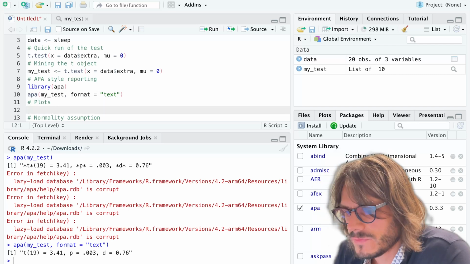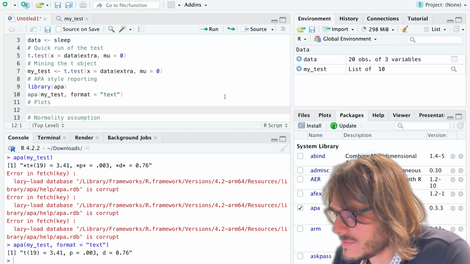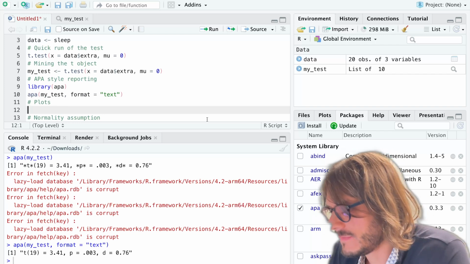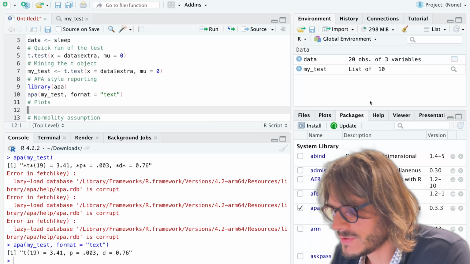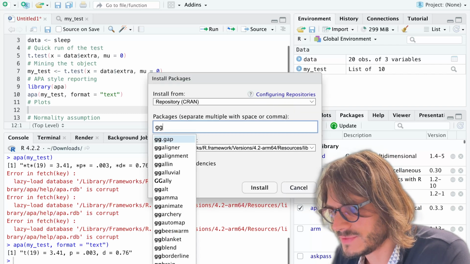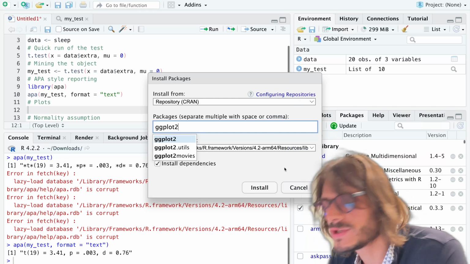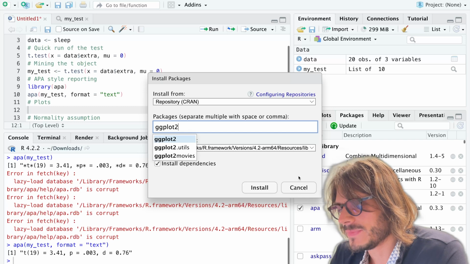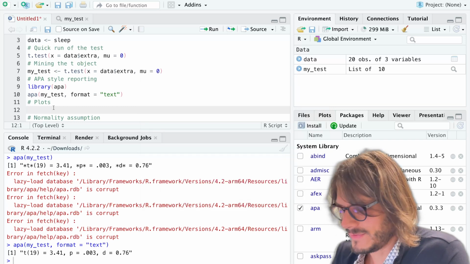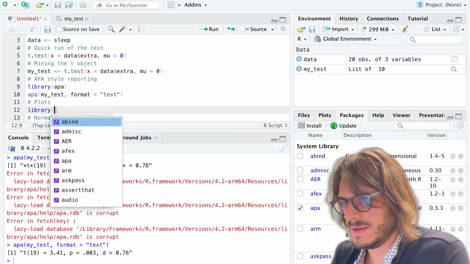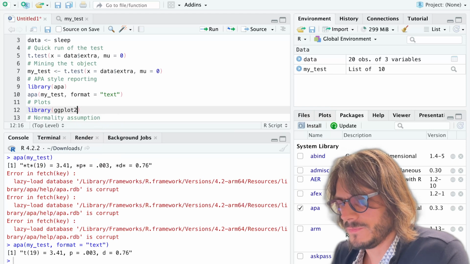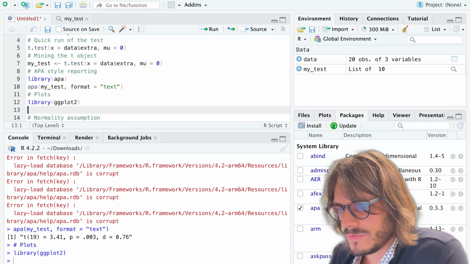So I would suggest using the library ggplot2. If you haven't installed it already, you should, and you can install it in the same way that I showed you. You would click on install and type ggplot2, but there's a good chance that you already have it installed. I have it installed, so I'm going to load this library, ggplot2. And I'm going to start a plot.